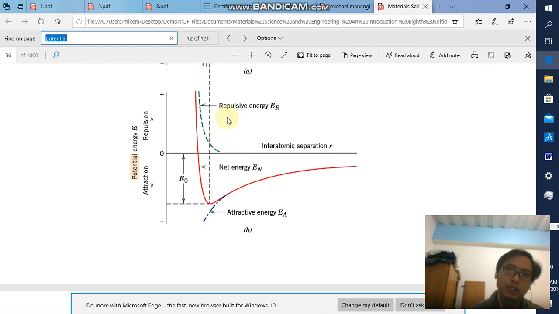Now there will come a time that this attraction will be overpowered by the repulsive energy. Why? Because the electron cloud of the approaching atom will get as close as possible to the electron cloud of the other atom, so they will try to have an interaction. It's quite repulsive, so that's the green curve. Now, of course, the total interaction is the sum of the attractive and the repulsive parts. So we have a nice curve like this one, the red curve.